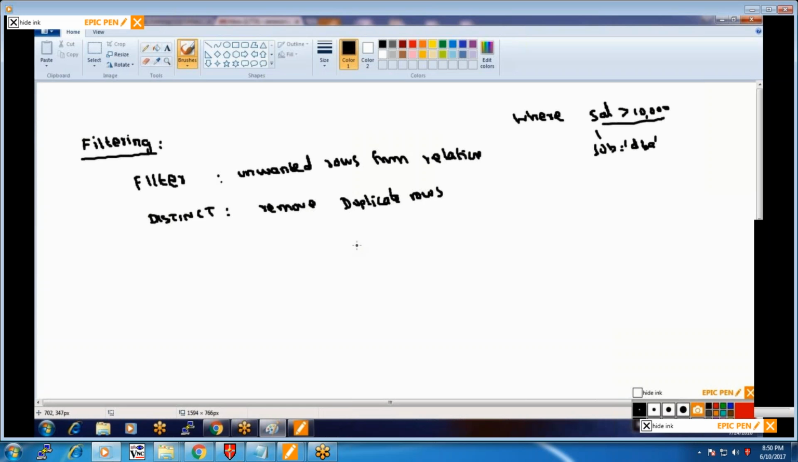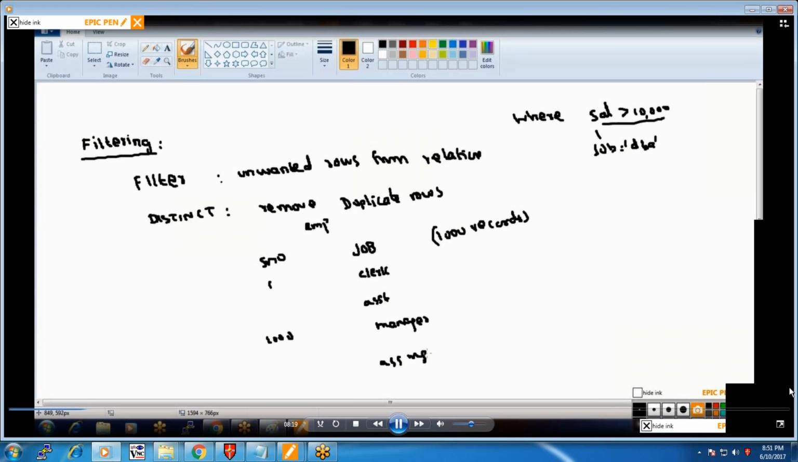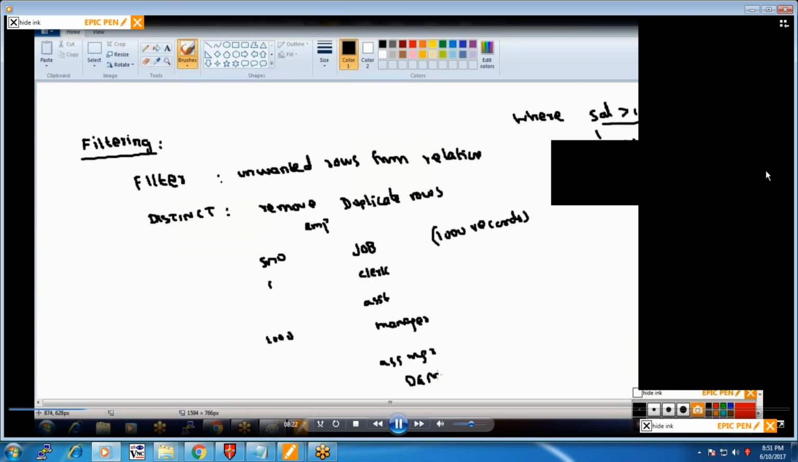For example, assume you have a field by the name job. Then you have 1,000 records in this table, in this relation. The table is the employee table, which lists the employees working with a particular company. You want to find out the jobs that exist in that company. Some may be clerk, some may be assistant, some may be managers, some may be assistant managers, some may be deputy general managers, DGM. Like this, there are several designations.